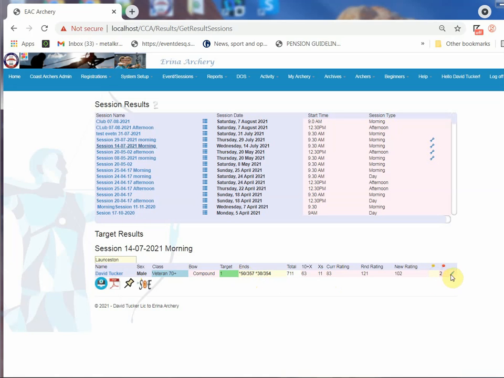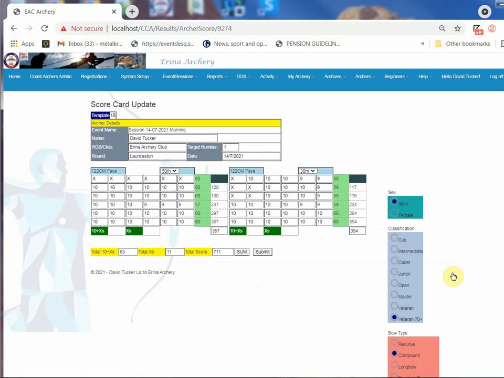Okay, so if I click on that particular little pencil icon, it then gives me my score sheet. Now I could actually change this and simply correct any scoring errors that I needed to do, hit the sum button and submit. I could also, from this point of view, change the classification or the bow type.